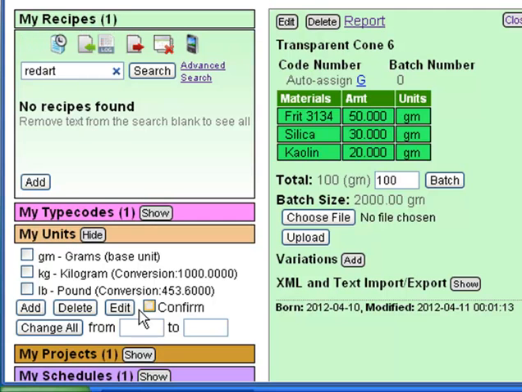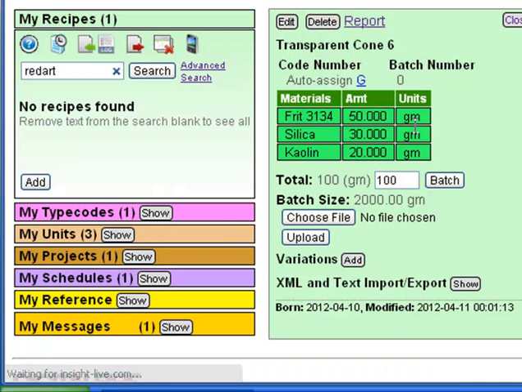Now notice something else down here in the units. If I want to change all the units in all the lines of my recipes, I can do that. For example, I have GM as the units. If I want to change them all from GM to grams, I could do that just by clicking Change All here. Of course, I don't want to do that. So I'll hide this section.